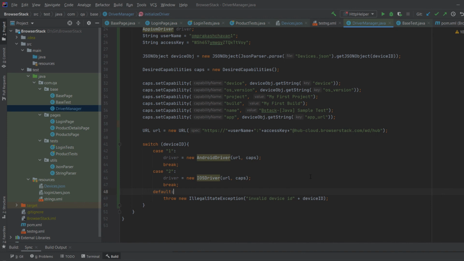And now all we need to do is execute our test cases, and those will be executed on the BrowserStack cloud. We will see that in the next lecture.